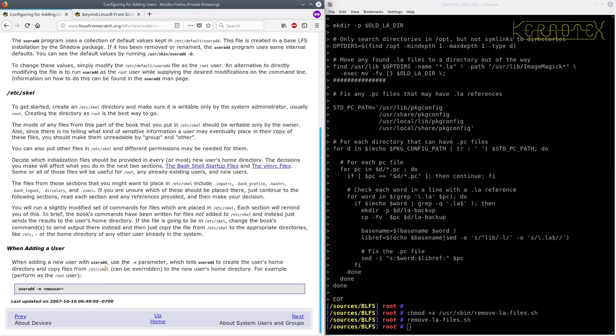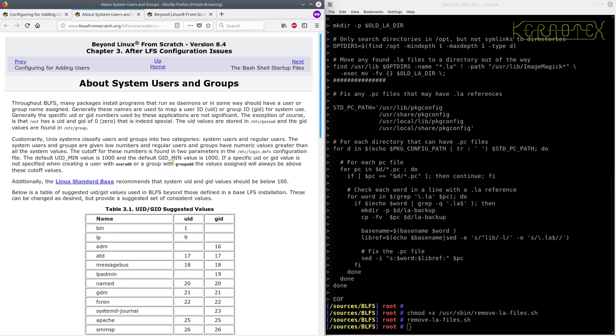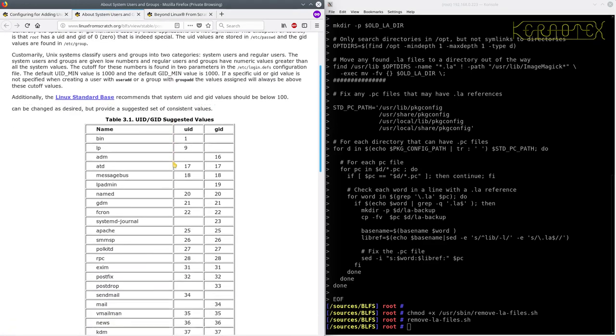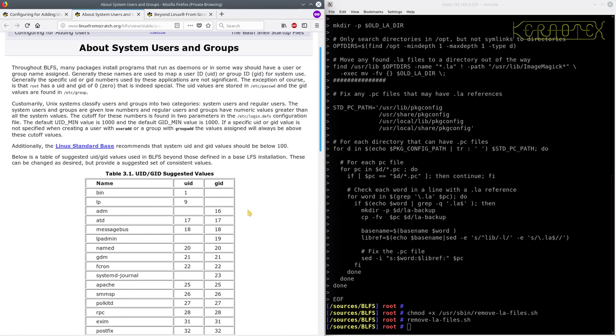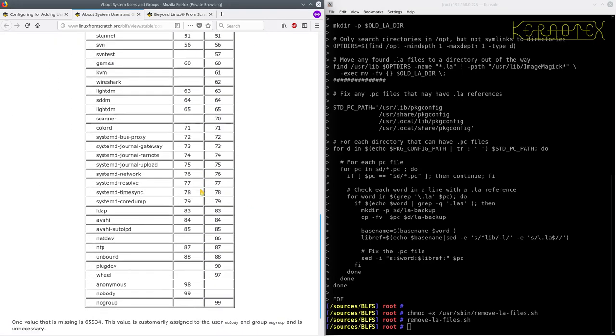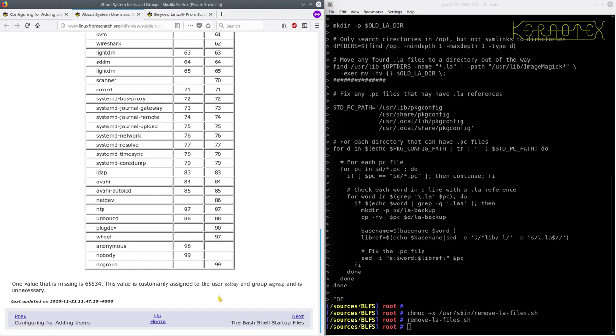skel directory. Now, because it does copy stuff from there, which can be copied for any user, I'm not actually going to run this command at the moment. I'm going to save that for a little bit later on, because some of the configurations we're creating will go into this etc skel, and so the useradd will use those files. So let's just tab to the next link and carry on for the moment. So this shows the users and groups that could be used in the complete BLFS installation, just for information.